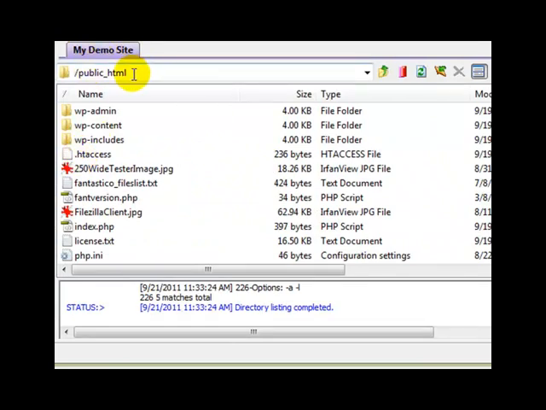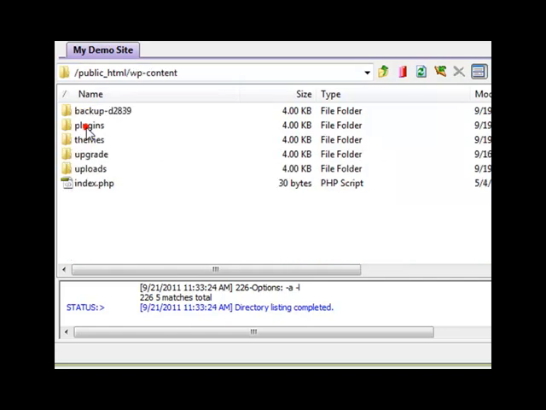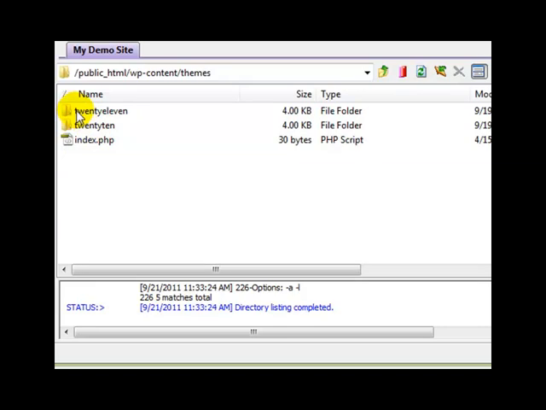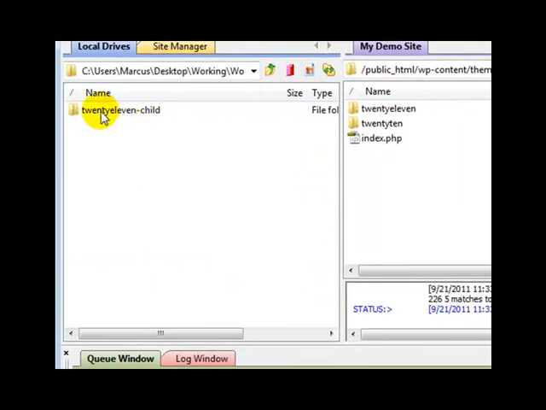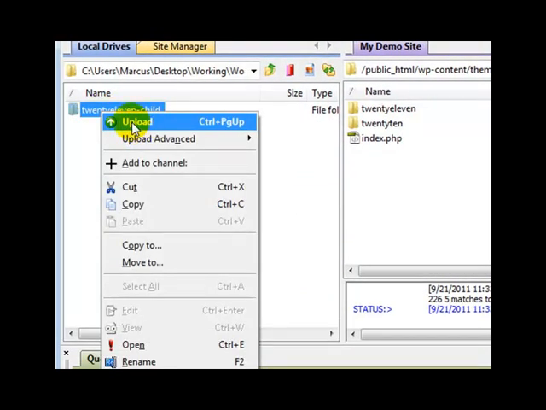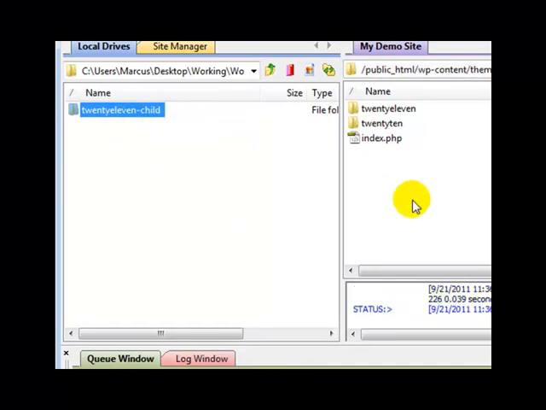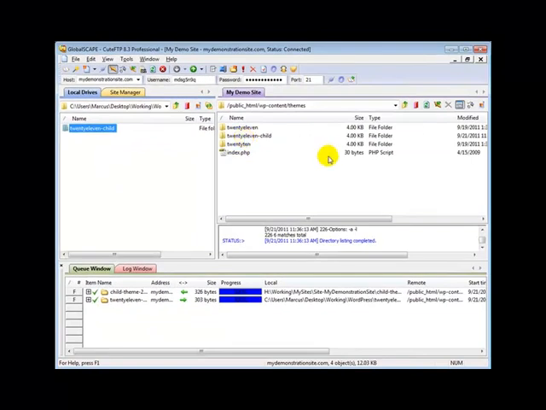I'm logged into the root directory of my WordPress site, and you want to open up the wp-content folder, and then open up the themes folder, and then right here in the same folder or directory as the parent theme is where you want to upload the child theme. This is it here. So let's go ahead and just select that, and then left click on upload, and ta-da, we're done. I mean, there wasn't much in there, so it's not going to take long at all.